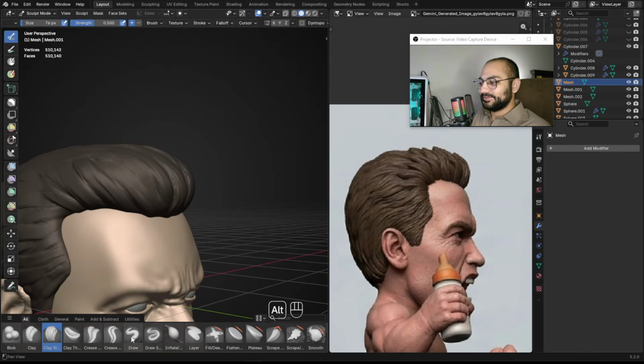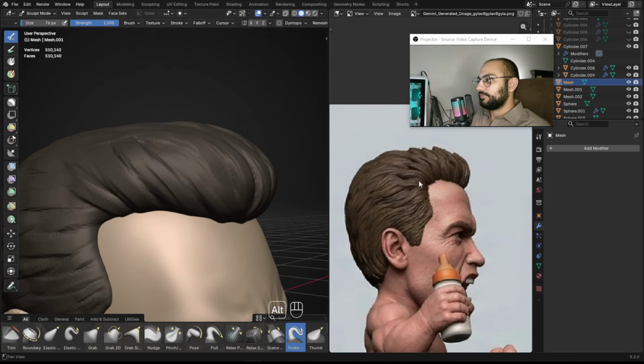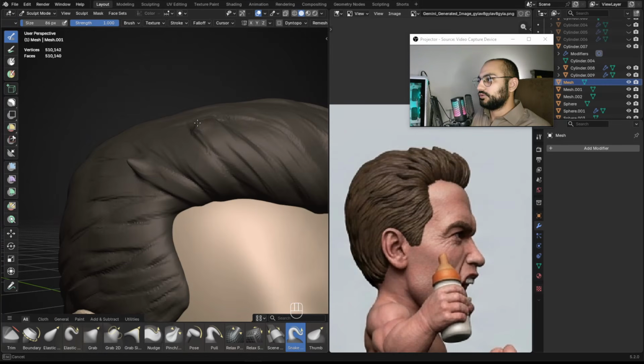Okay, here's a really cool trick that you can do as well. Once you have the clumps of hair, you can take the snake hook brush. Notice these pointy things over here. This is something that we can make as well. Notice the hair clump ends here. What I do is I just take the tip and use the snake hook brush to continue from there.